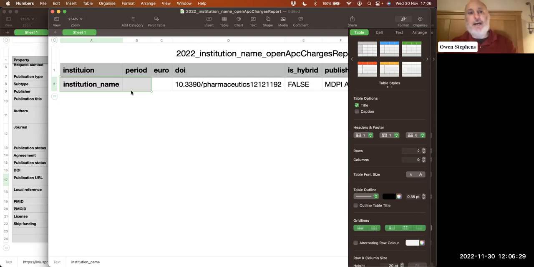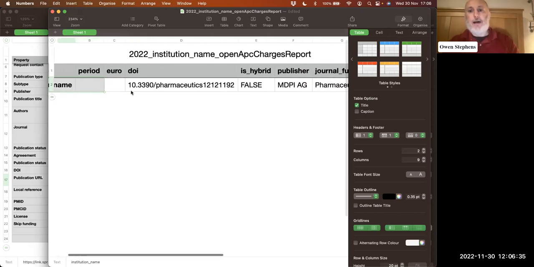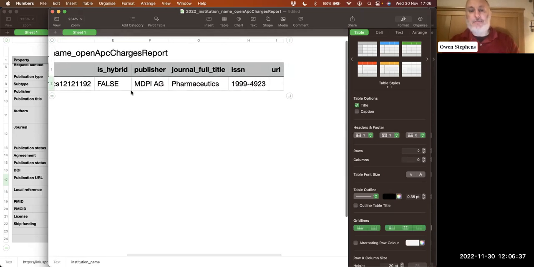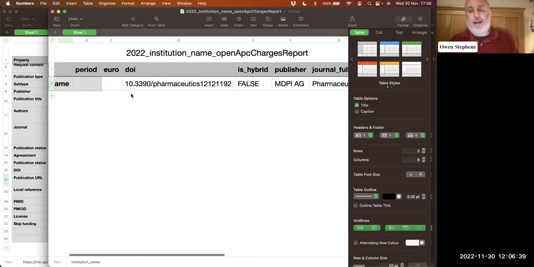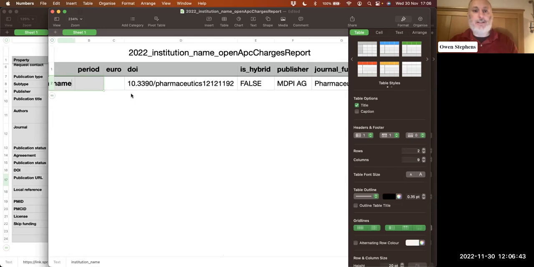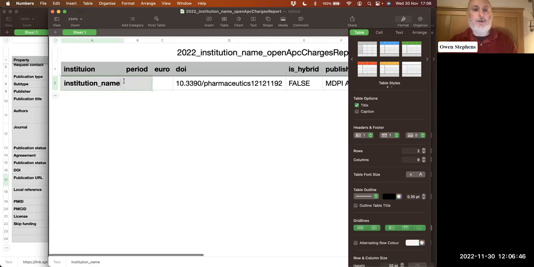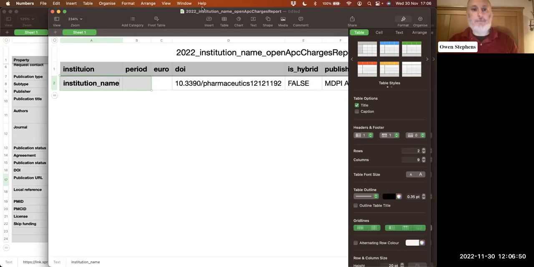The main focus of that has been to get the OpenAPC formats working, but that mechanism would essentially work for any information about the charges, and the requests related to them, that we needed. So it definitely could be extended in the future to other types of reporting.